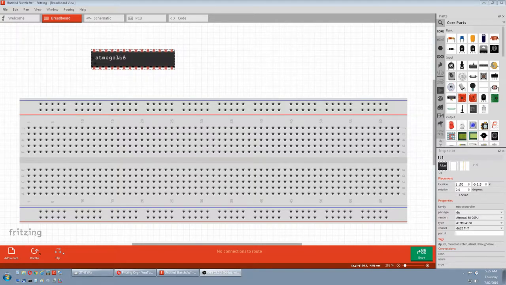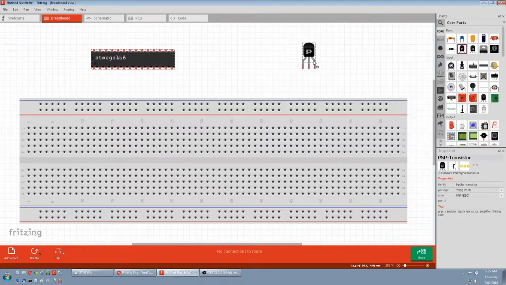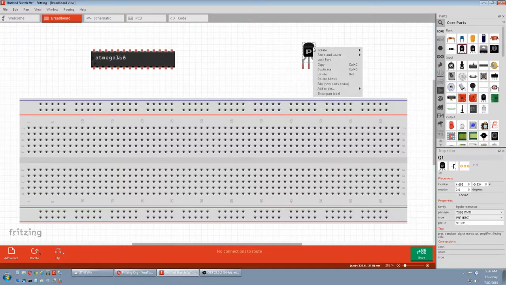Like if we want a transistor, we'll just grab a generic transistor. And to make it specific, we'll just punch a number in the part number. We'll say this is BC1234. We don't see anything on the part, but we can make it show.